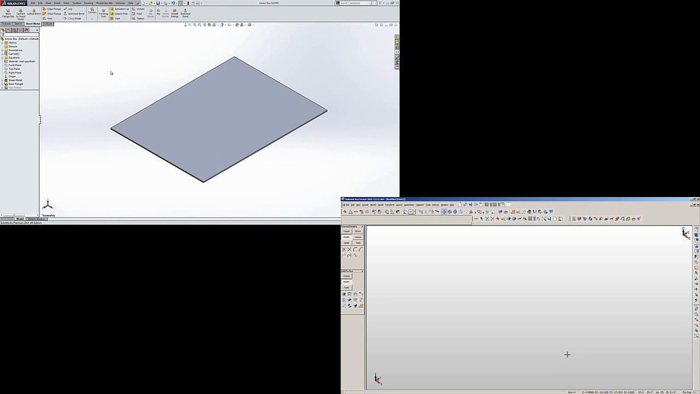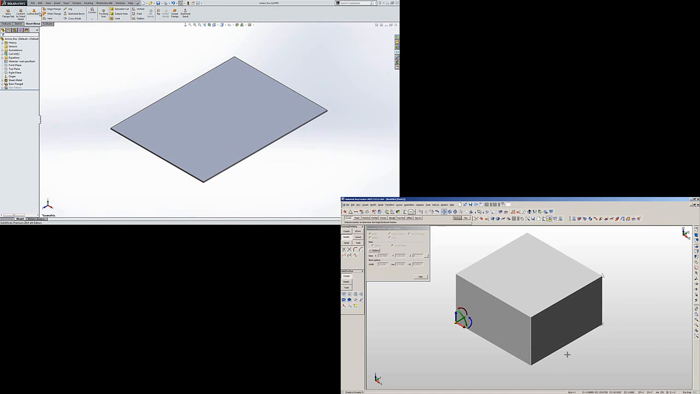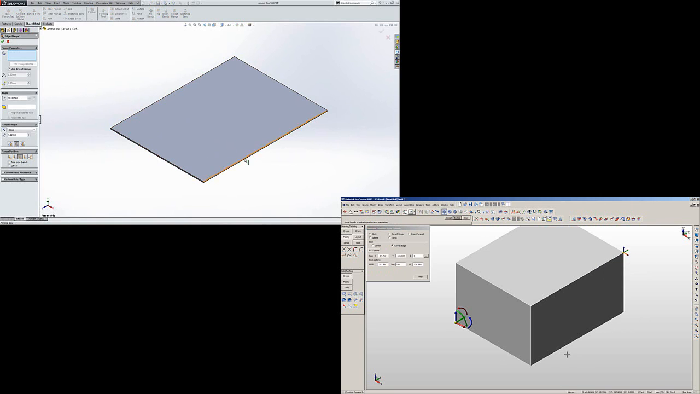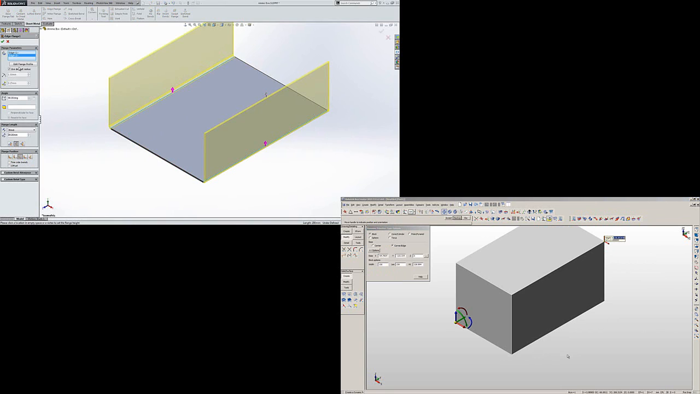I've already created the base flange to begin with, so the next thing we want to introduce is the edge flange. The edge flange tool in the command manager under sheet metal is found here. I'm just going to select this edge to begin with and the opposing side as well.